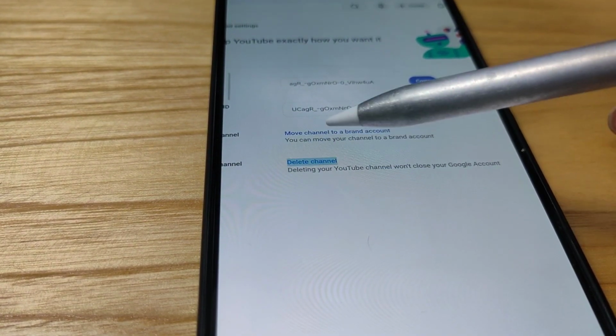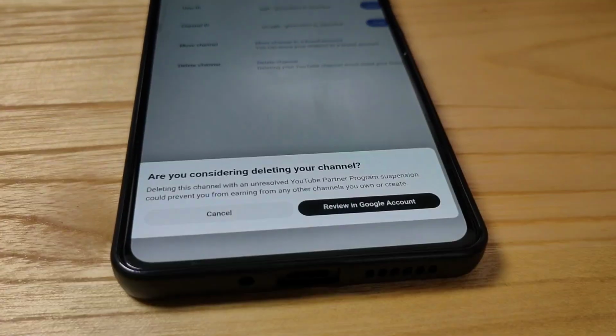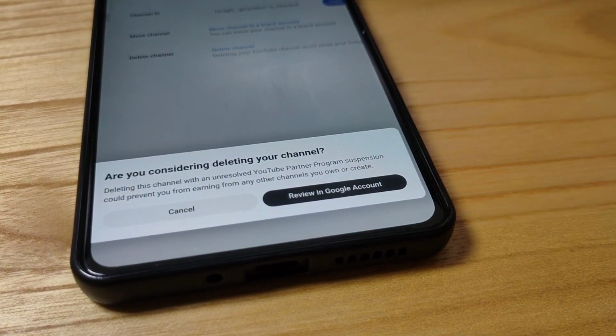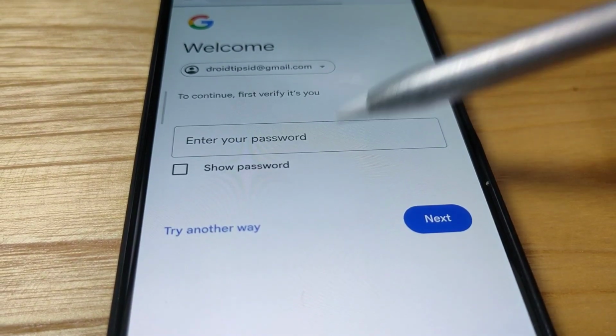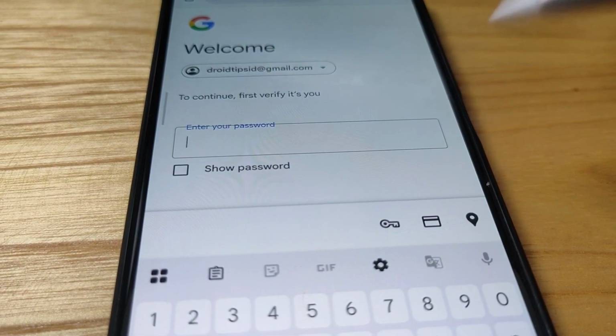When you tap it, a prompt will ask if you're sure you want to go through with it. If you're ready, tap Review in Google Account. You'll then be asked to enter your Gmail password for security. Just hit Next to confirm.